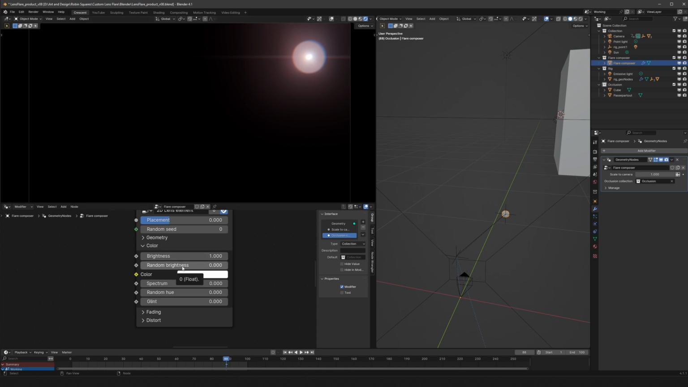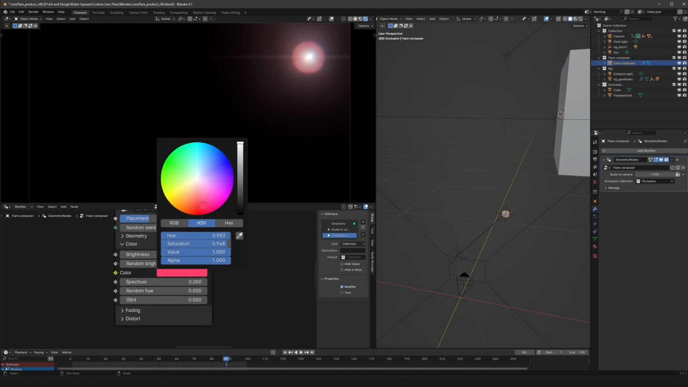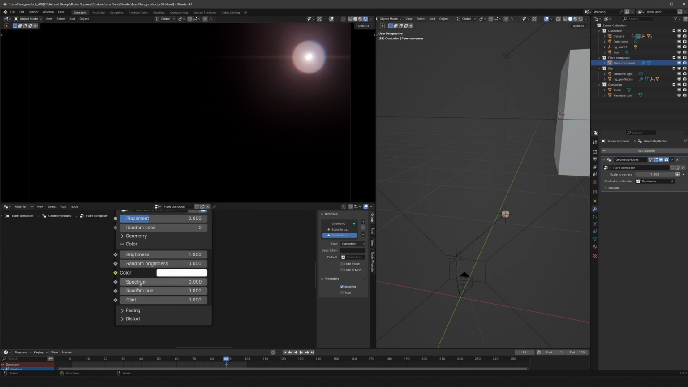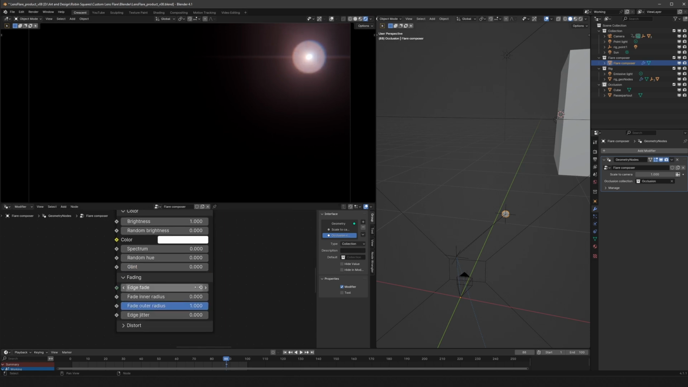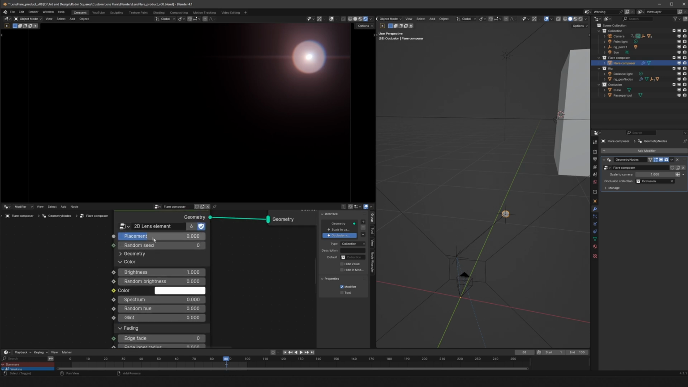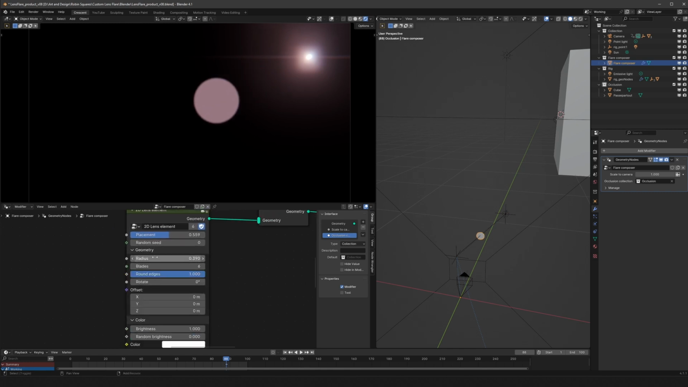Random brightness, we'll get to that. There's the color, which tints it, and the spectrum, which works with some of the other settings further down. I'll show you that. Random hue for later. Glint gives it. Well, you know what? We'll do that together with the next setting as well. So the edge fade. This one is very interesting. Let me place this further towards the middle and make it a bit bigger.